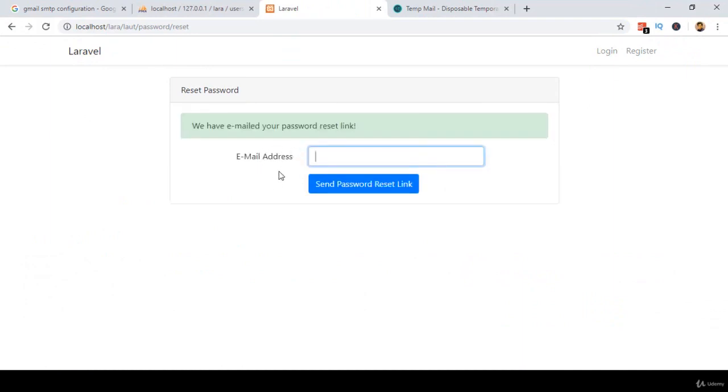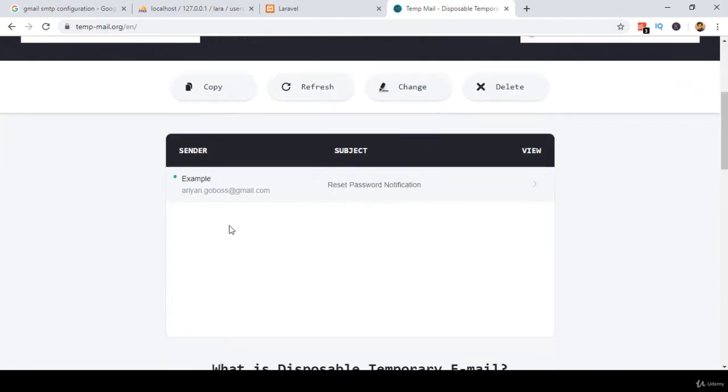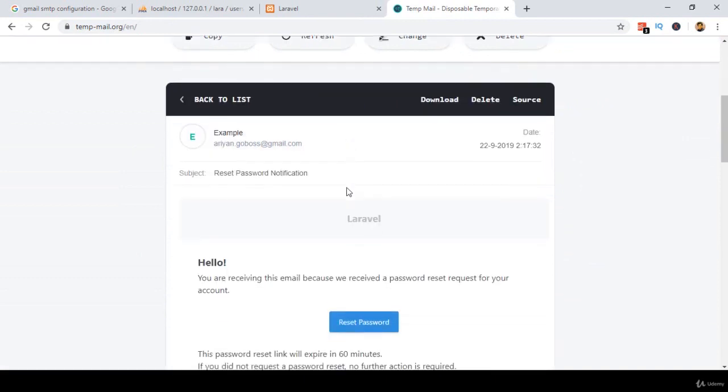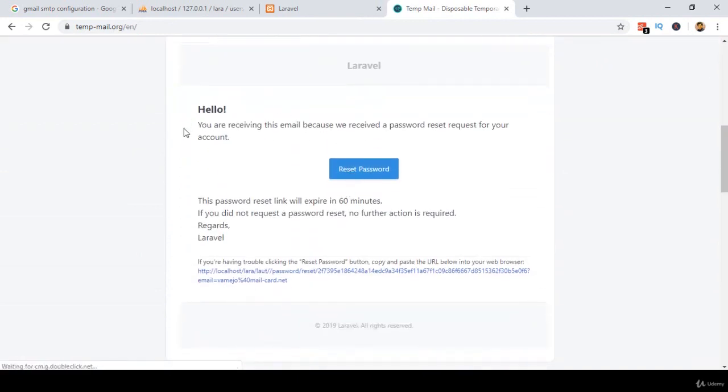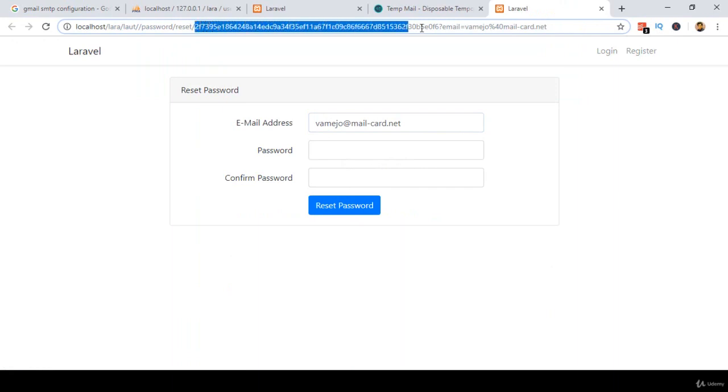And now if you click on send password link, you can see it's showing that we have emailed your password reset link to this email. So if you go here, there is our temporary email, and in that position you can see the mail. So now if you open it, you can see Laravel by default sends you a reset password URL. If you click on it, it redirects to our password reset page, with a token.